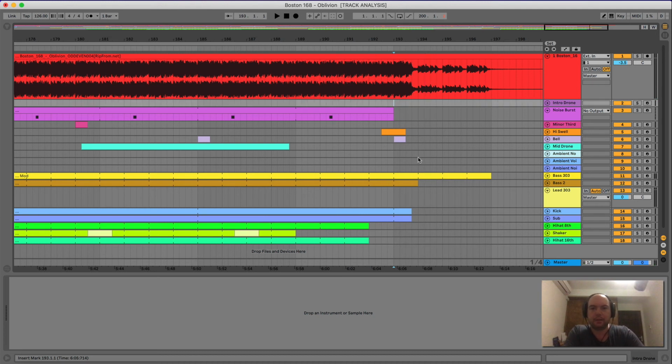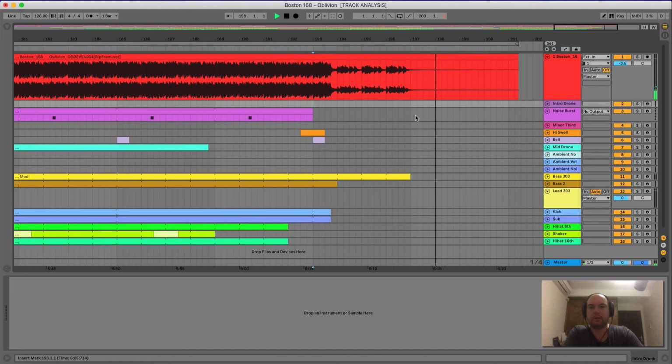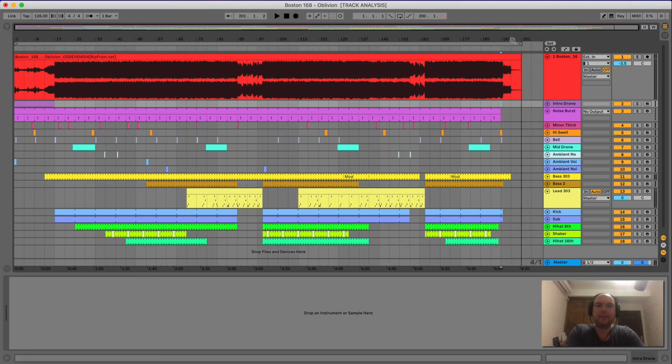And then it's just the 3 more bars of the 303 bass and some sound here, and a little sort of drony in the outro that I didn't put in here, but that's basically it. So what do we learn from this?